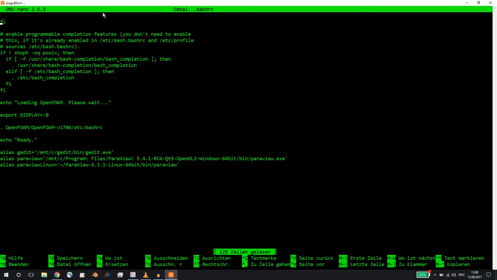And as you see, I'm sourcing OpenFOAM, and for the X server, I'm exporting DISPLAY equals :0. And what I want to show you are these three aliases. What I did here, I created an alias called gedit, which points to a Windows executable, and gedit then will start the Windows version of gedit. Exactly like that, I created an alias for ParaView, which then starts ParaView 5.4.1, which is installed in my Program Files directory in Windows, in C. I also have a ParaView Linux, the version 4.3, so we can distinguish the Windows and the Linux version, and this is in my home.